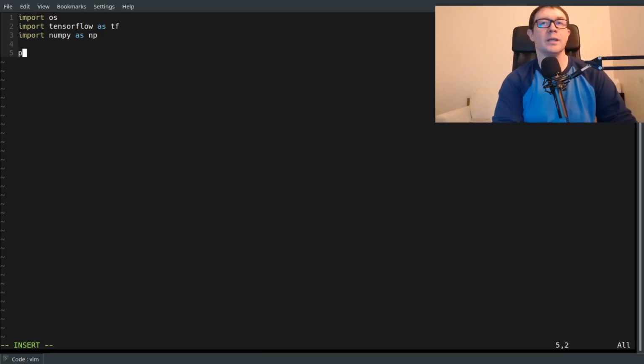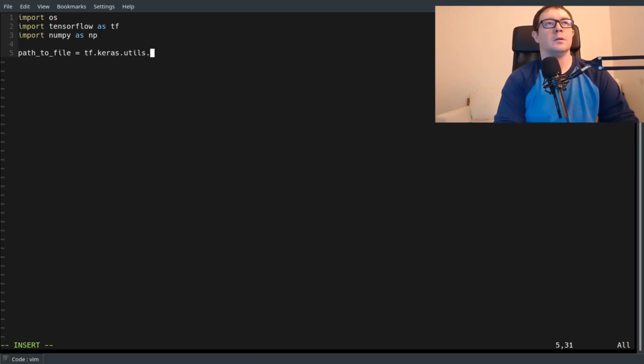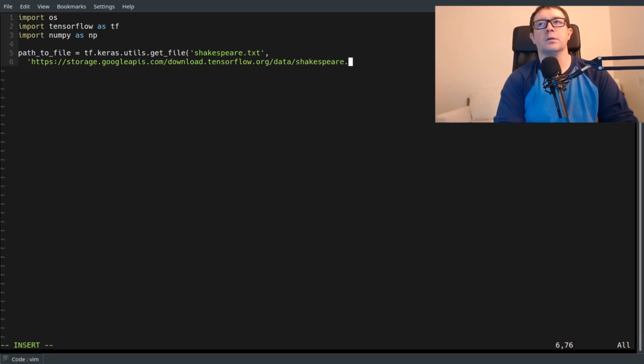But what is important is that we have to download it using the built-in TensorFlow Keras utils. And of course, they have their own function to get a file, and it's just a simple text file called shakespeare.txt, and that lives at https storage.googleapis.com shakespeare.txt.